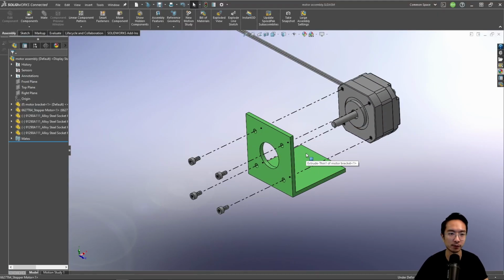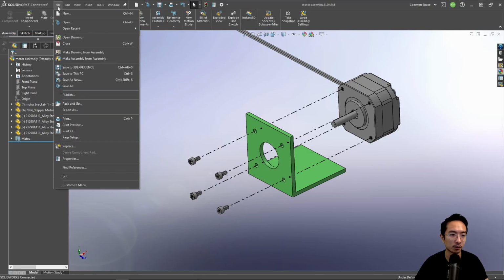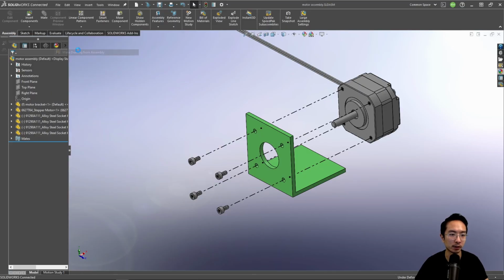But the prerequisite for making an assembly drawing is to have some sort of exploded view to see how everything is supposed to assemble together, and when necessary, you could add the exploded line sketch like we have here to show how everything is connected. Once you have that done, you could check out my previous video if you missed that. Then you could do File, Make Drawing from Assembly.